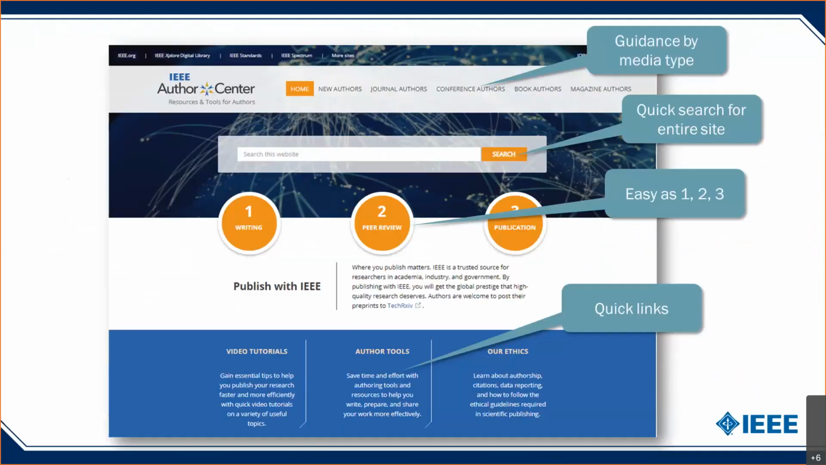This is a quick glimpse of the IEEE Author Center. It actually gives you access by media type. You can also look at a quick search here, and then for the entire site. And also there are quick links provided on this site.